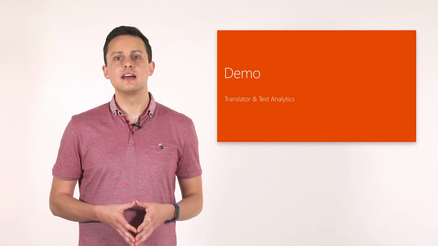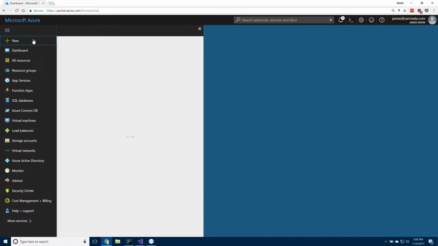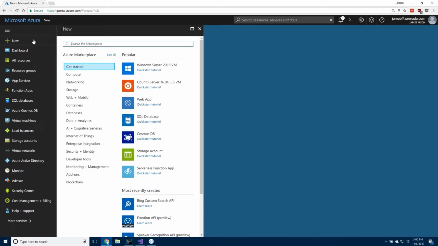Right, with that said, let's jump in and have a look at how we can use Translator and text analytics in our bot. So before we go and show you how to use text analytics and Translator in your bot, we're first going to go to the Azure portal and show you how easy it is to provision these services. So to create one of these cognitive services, all I need to do is click New and search for the service. So in this case, text analytics.